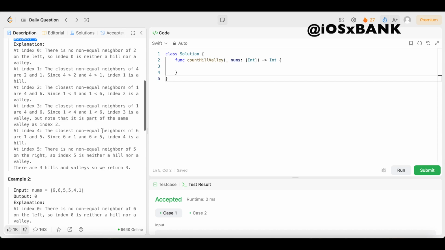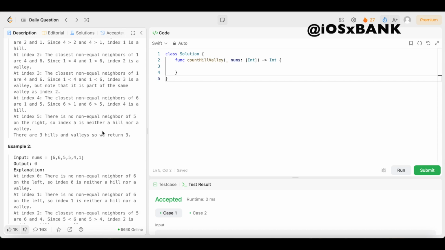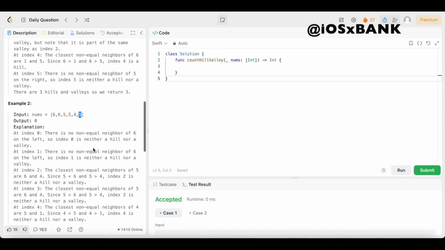So let's go ahead and look at example 2 where it gets a little tricky. They try to throw in more equal numbers, I guess you could say. And right here we have the left neighbor is greater, but the right neighbor is less than. So let's look at that and see how they handle it. In example 2, we have the input nums equals an array of integers 6, 6, 5, 5, 4, and 1. This time the output is 0.